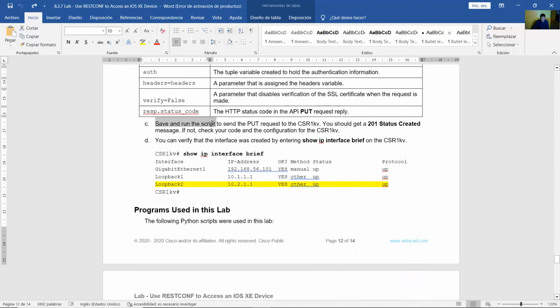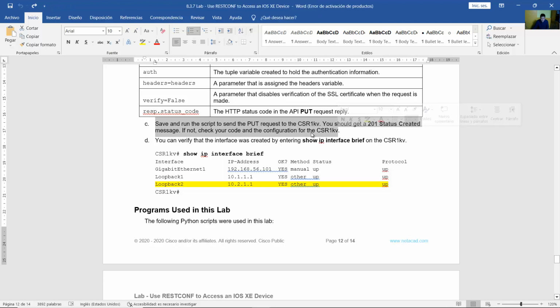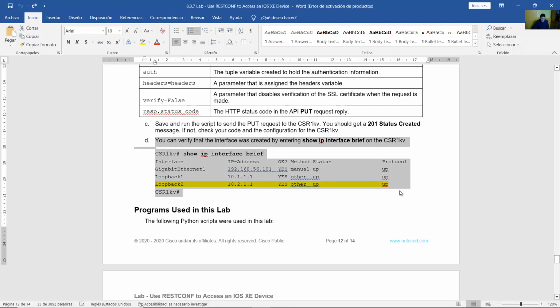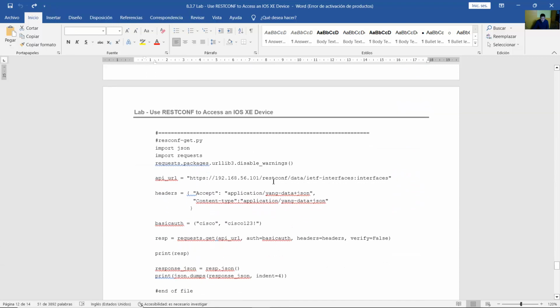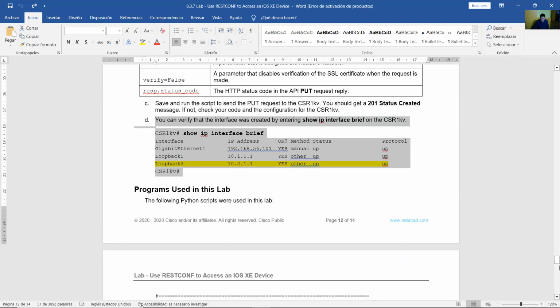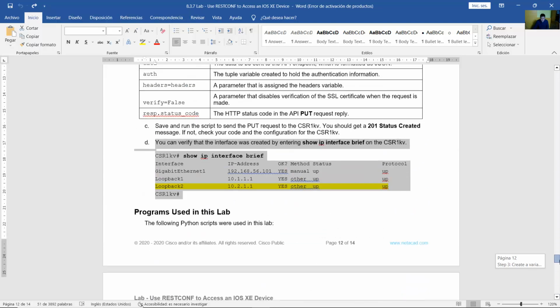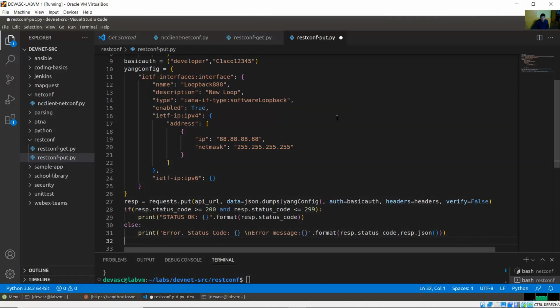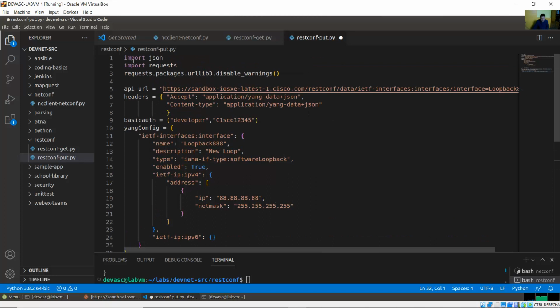Save and run the script to send the put request to the CSR1KV. You should get a 201 status created message. If not, check your code and the configuration for the CSR1KV. You can verify that the interface was created by entering show ip interface brief on the CSR1KV. Okay, and verify the code.